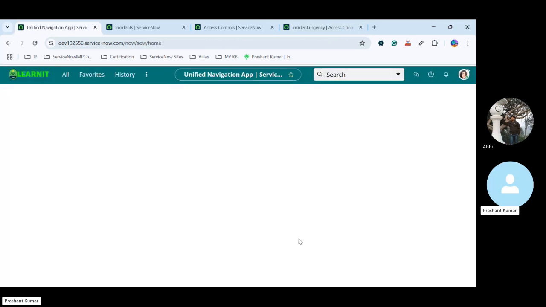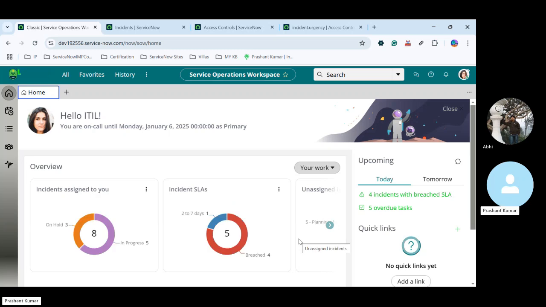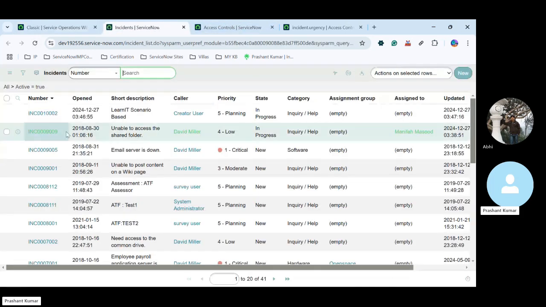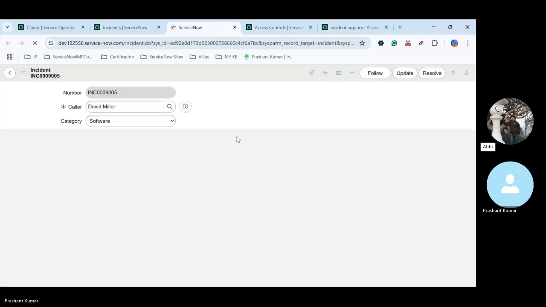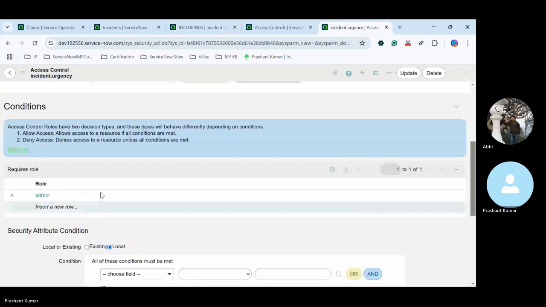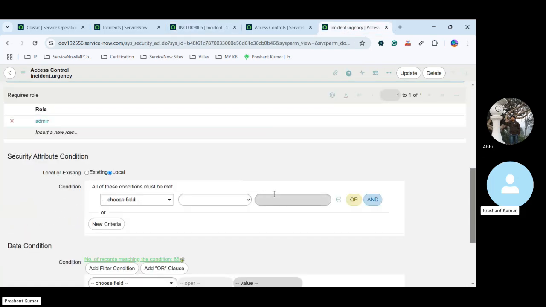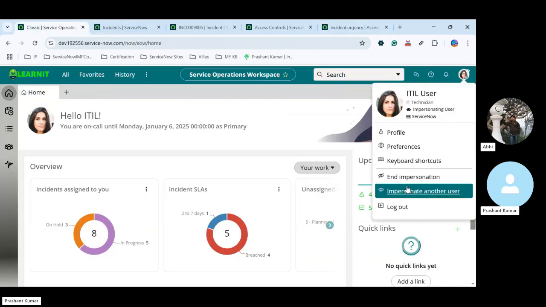So let's check whether it worked or not. Now we will reload this. I have reverted that ACL, that's why new is visible now. So now I will select, and now you can see I cannot modify urgency because of this ACL. So now I will end it.